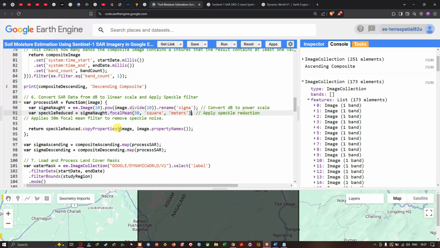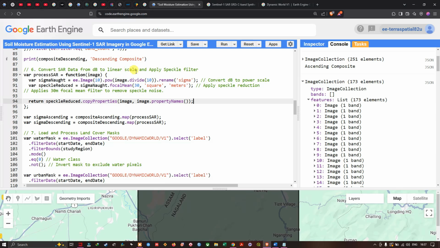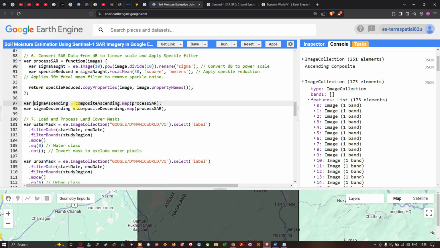We're going to copy the metadata properties of this image to our speckleReduced image. For that, we are defining return speckleReduced.copyProperties(image, image.propertyNames()). And lastly, to apply the linear scale and the speckle filter to the existing composite ascending image and the composite descending image, we define a variable called sigmaAscending equal to compositeAscending.map(processSAR). So we are applying the SAR pre-processing to compositeAscending and compositeDescending using the variables sigmaAscending and sigmaDescending. In our next step, we're going to load and process the land cover maps.